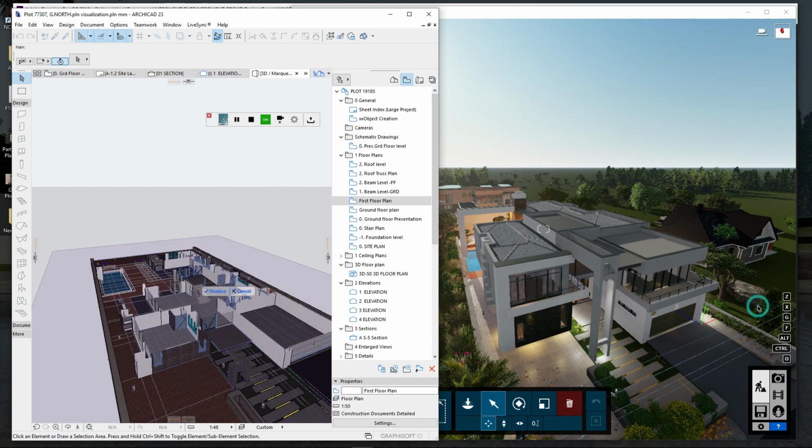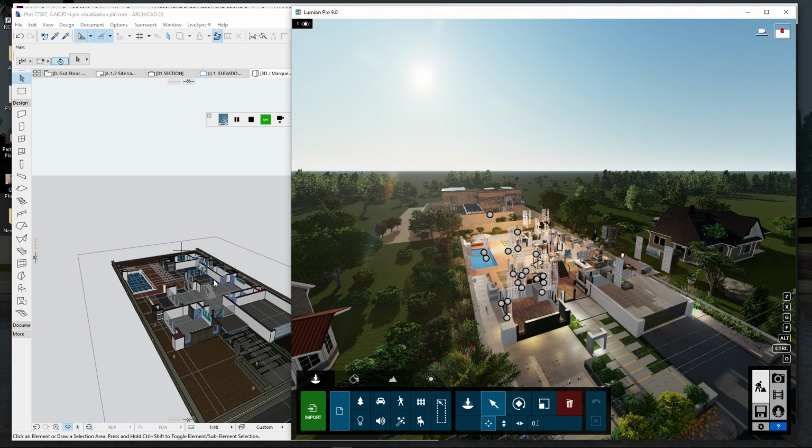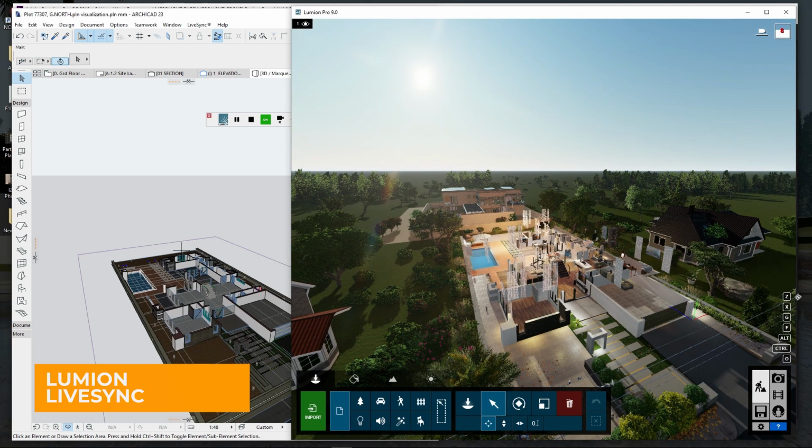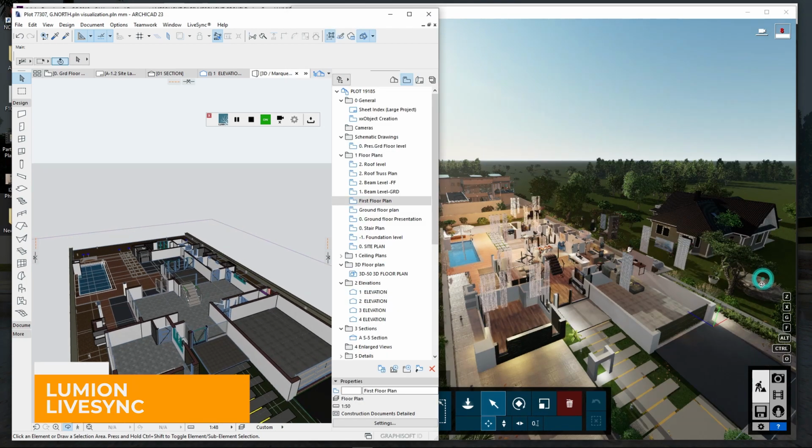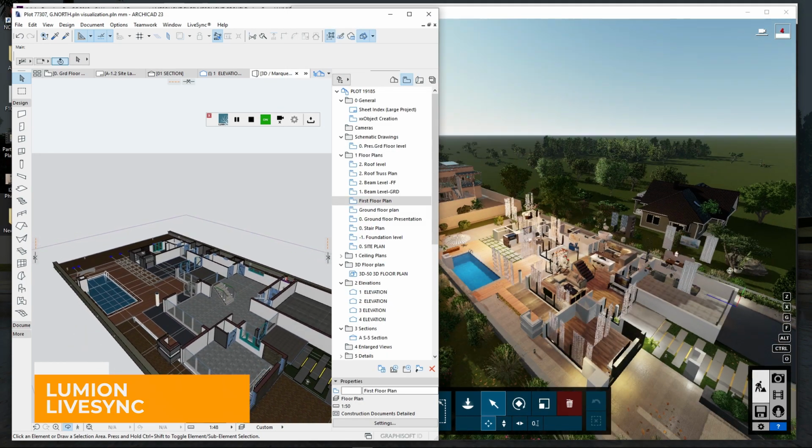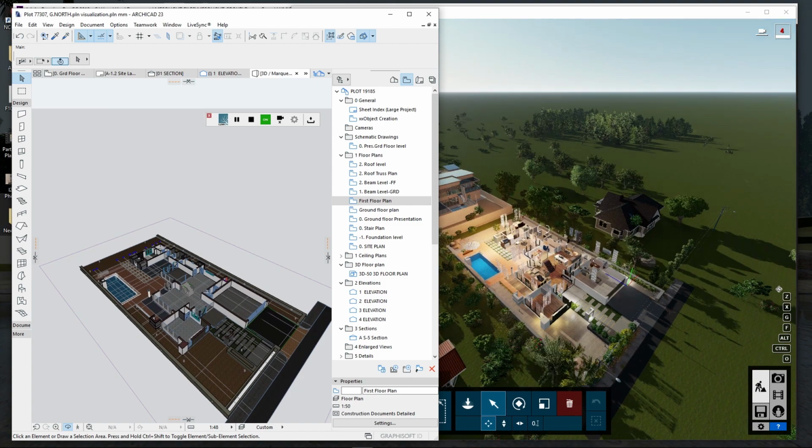First things first, I got my model into 3D, then activate my Lumion Live Sync. The Lumion Live Sync is an extension that synchronizes both models, like it synchronizes your ArchiCAD model into Lumion.